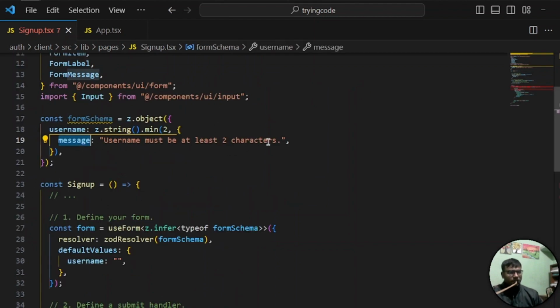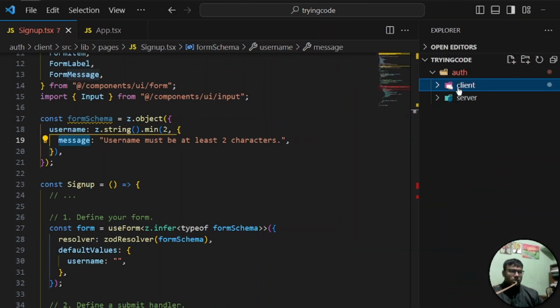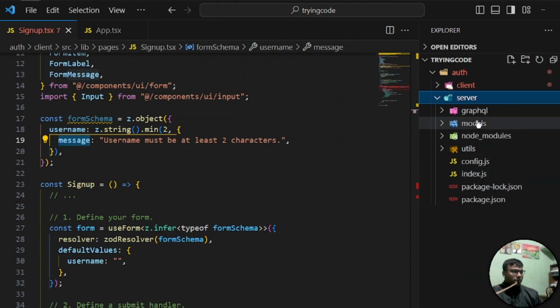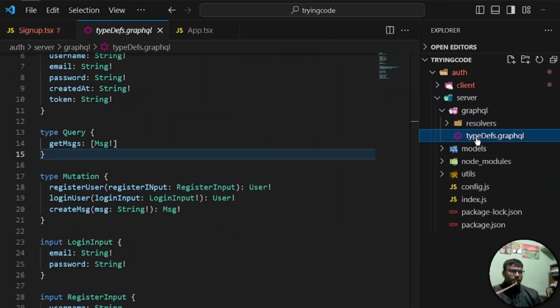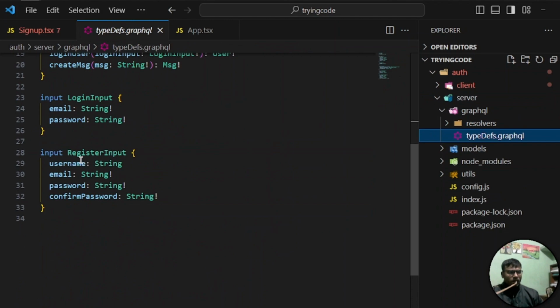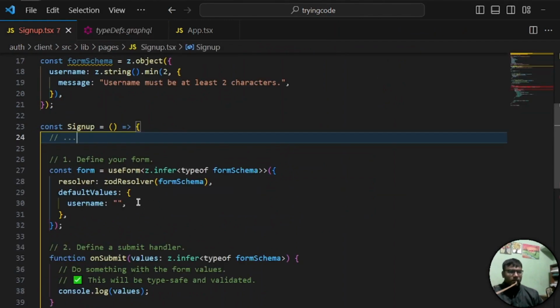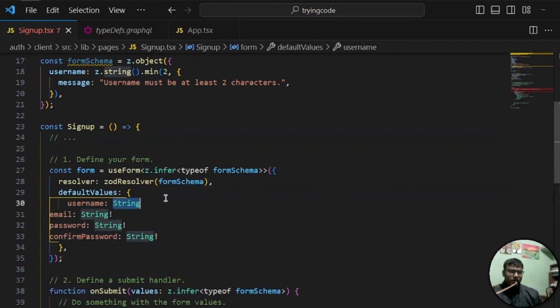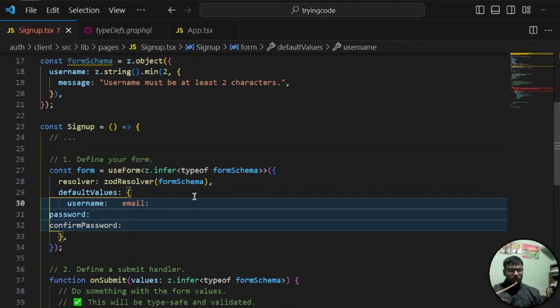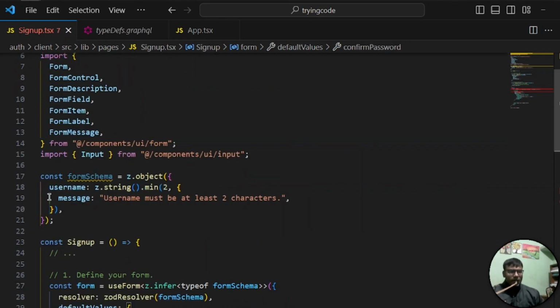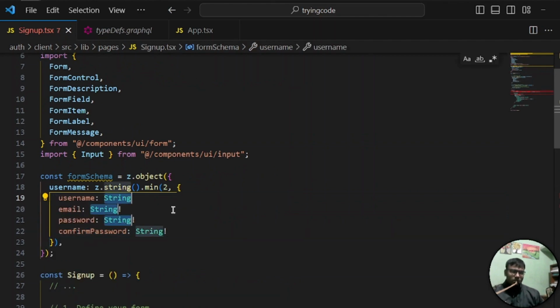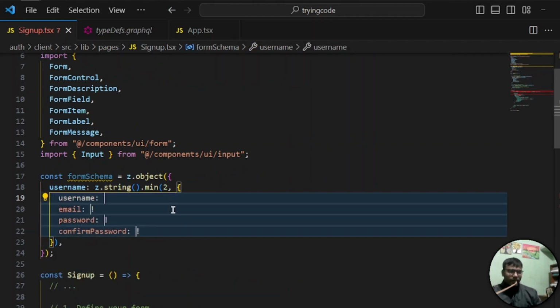Now we need to create some fields in here. To do this, just go to your file explorer, close the client folder and open your server folder. Go to GraphQL, go to typedefs.graphql. Inside the register input, just copy everything and then inside the default values, just paste in here and remove all string. Here we don't need this, and just give an empty string. As well as do the same thing in your form schema, just paste in here. We don't need a string.